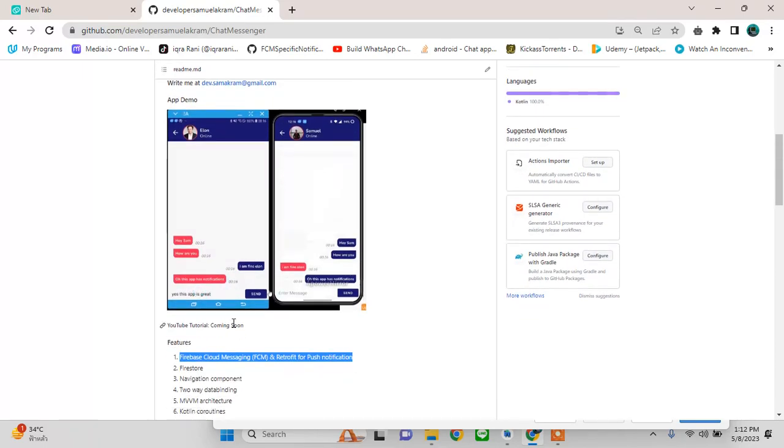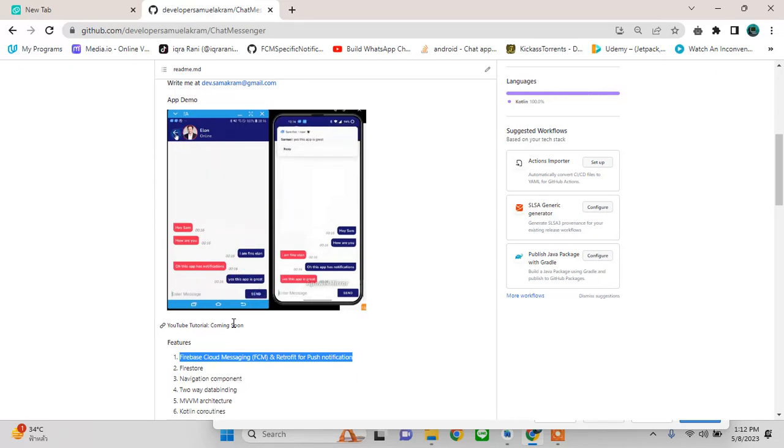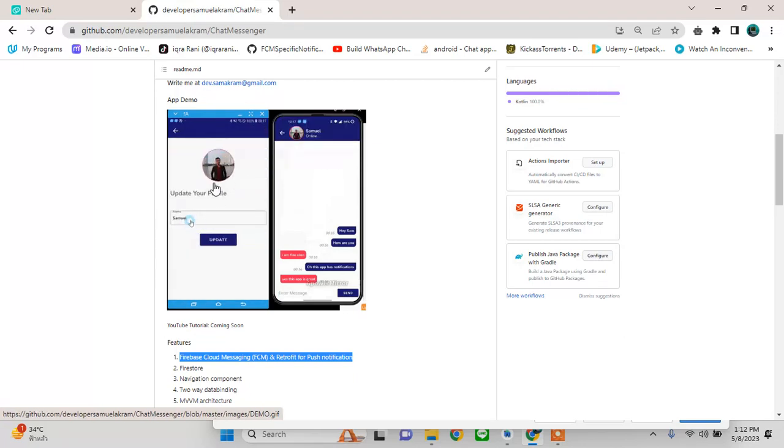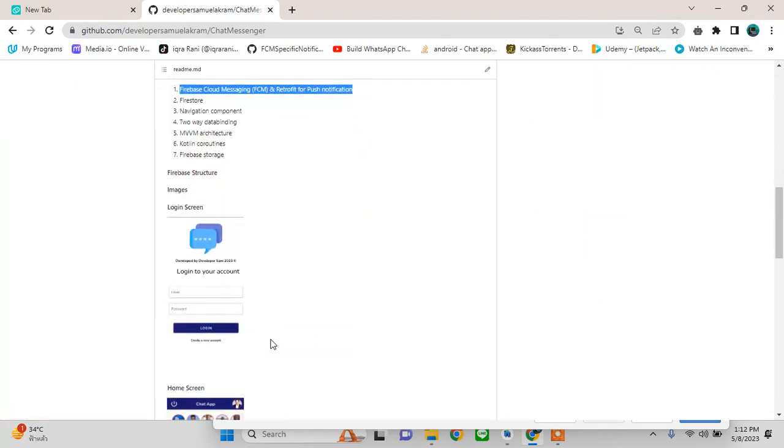And yeah, I think the tutorial before this you can watch the demonstration of this app, but here also you can see that it has notification, it has online status, it has update profile, and it has much more.